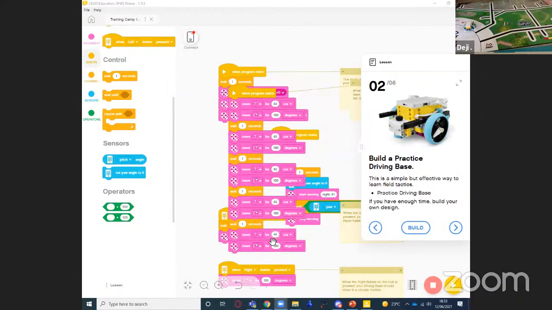And finally, the robot moves in the square. Okay, cool. All right, brilliant. It's okay, no problem.